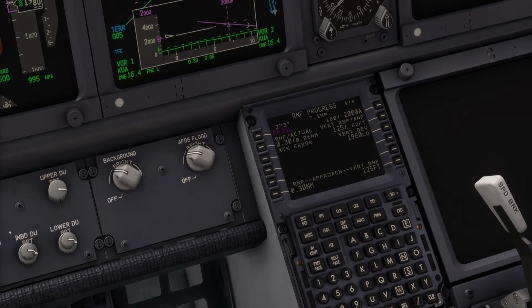In this video, examples will be shown where an RNP approach must be discontinued if the pilot cannot continue with visual references. VNAV minimums have been set, with the vertical RNP adjusted to 125 feet. The horizontal RNP is 0.3 nautical miles, equivalent to approximately 550 meters.